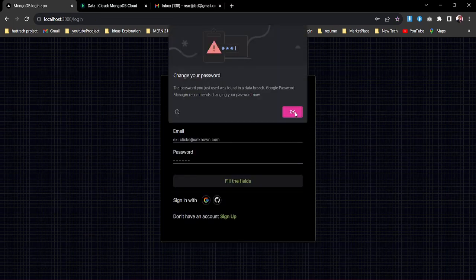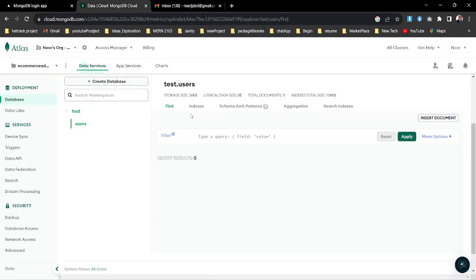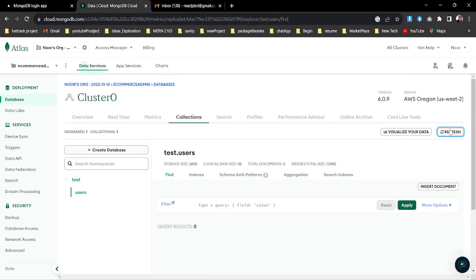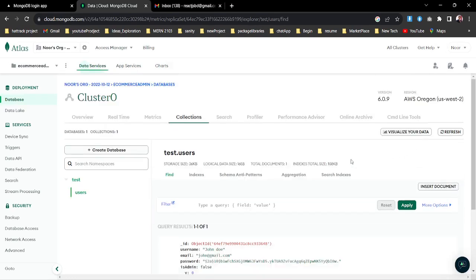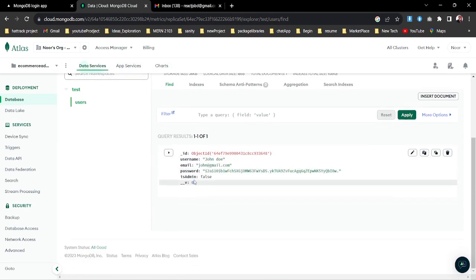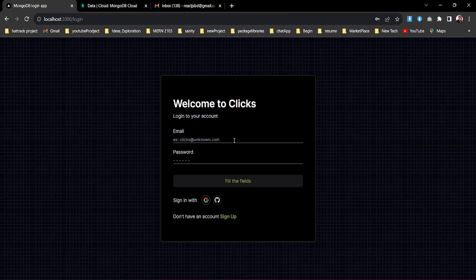There is a Toastify message, it's not showing because of that Chrome pop-up. Now if we go back to our collection and hit refresh, I believe we will be able to see the data. As you see, we're getting one ID, the username, the name we have given, an email, and the password, and this password is hashed with bcrypt.js, and we are also getting a value isAdmin false. So now we will be able to access that data.